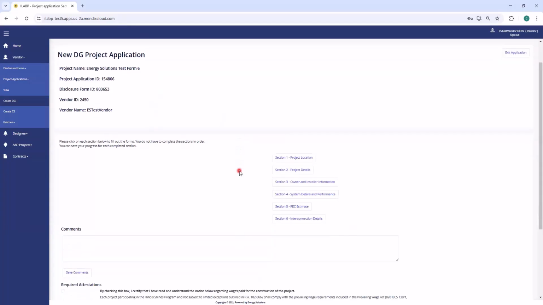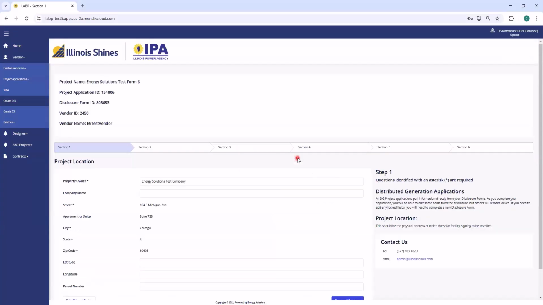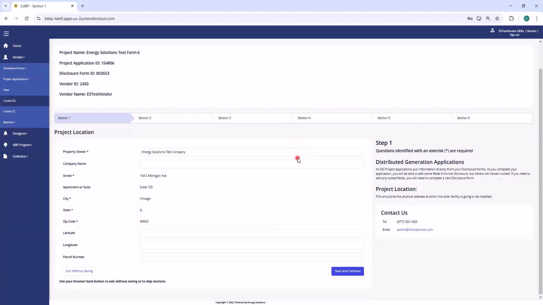So I will get started by selecting section 1, project location, in order to open up that section, which will be pre-populated with the property owner and the disclosure form from the disclosure form as well as the address. I do have the option to change the name of the property owner here if necessary, or provide latitude, longitude coordinates, or the parcel number.